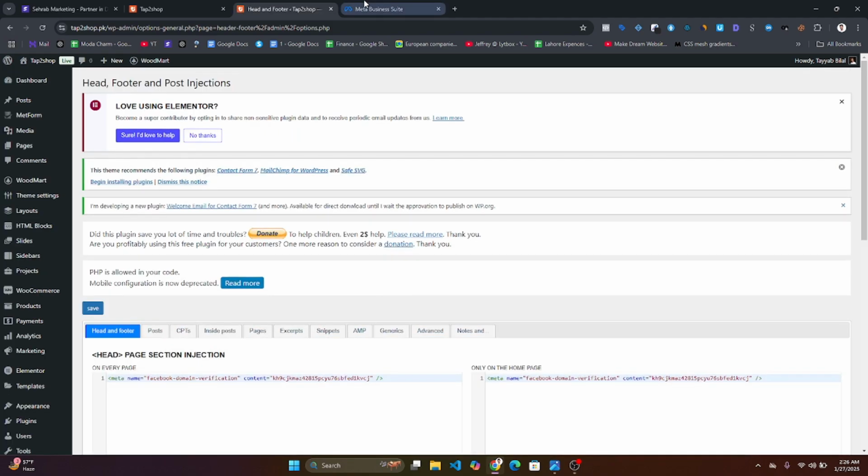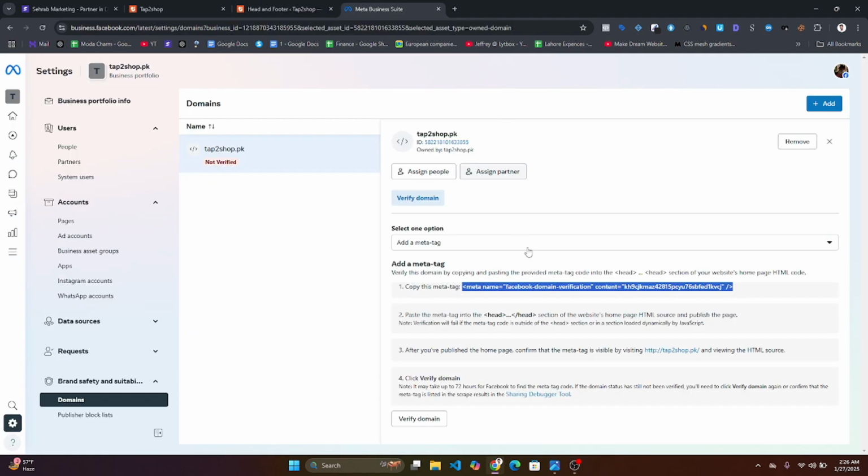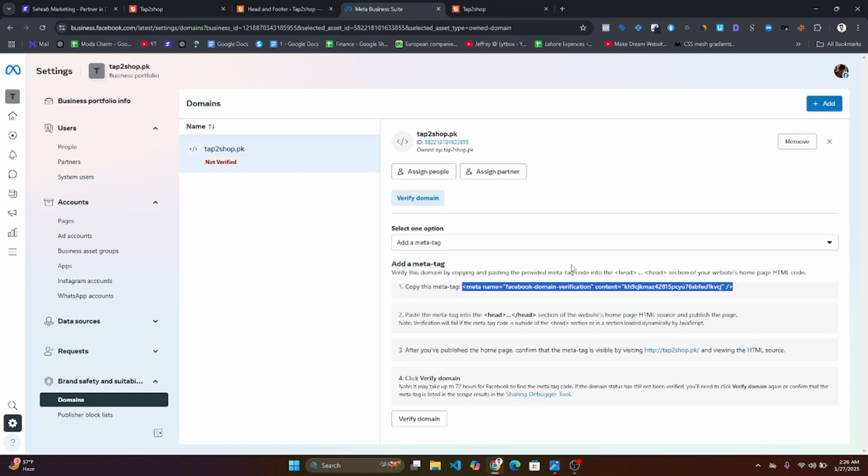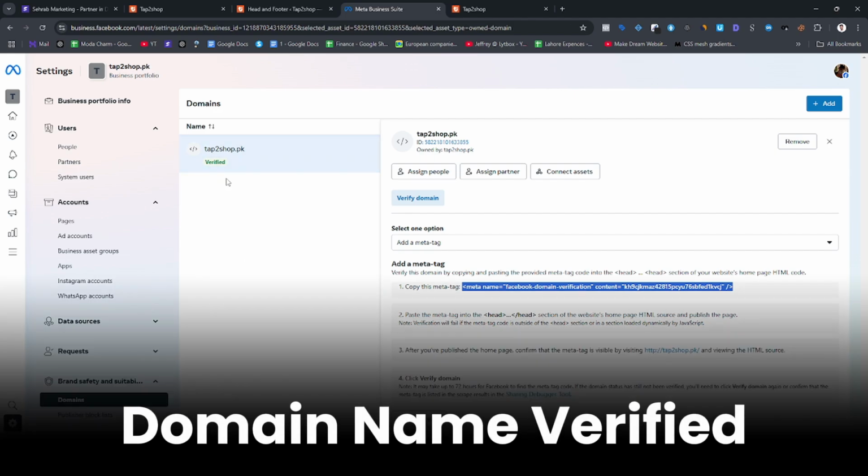Click on save and go to Business Manager. Step 2 is to paste the code in the header section, which we have done. Now we will open our website from there, go back and click on verify domain. Boom, our domain name is verified with Facebook.